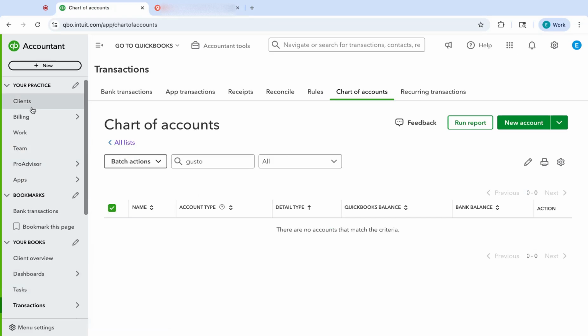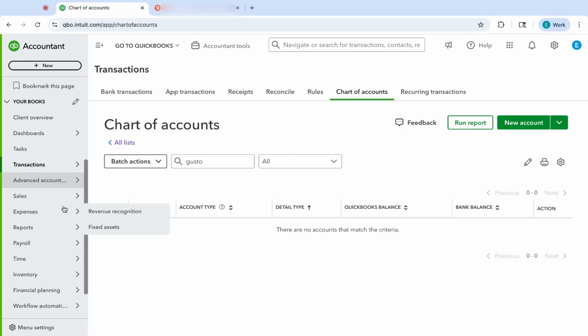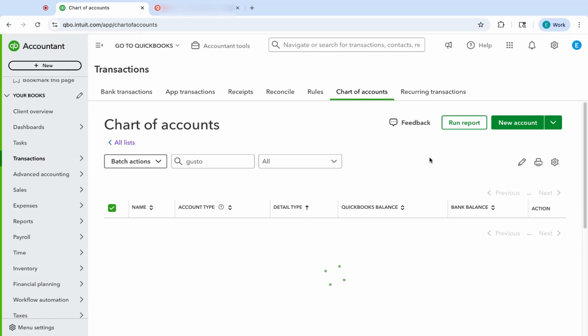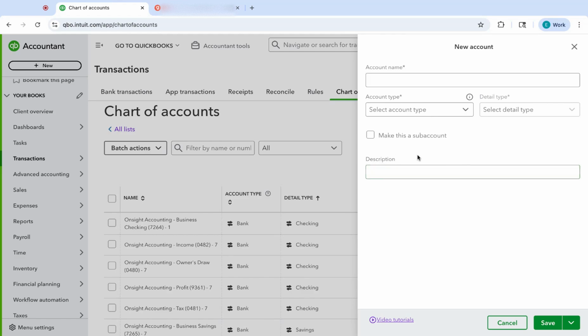I'm here in my books, so this is the accountant view. You will have this section though, and you'll have the transactions section on the side. Just go to transactions, chart of accounts. So like I said, we're going to do 6 accounts on the profit and loss plus the contractor account. And then we'll add a couple of accounts on the balance sheet just to track things. So first and foremost, we're going to get started on the profit and loss side and create our new accounts.